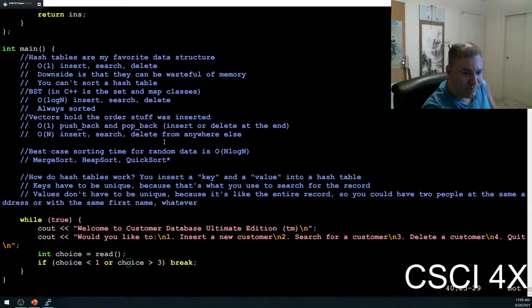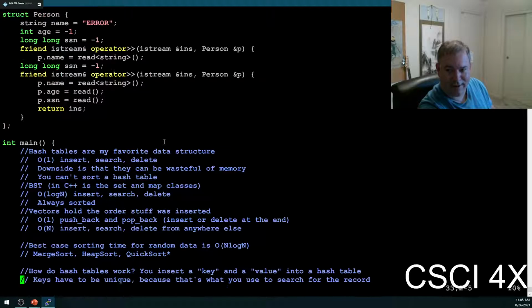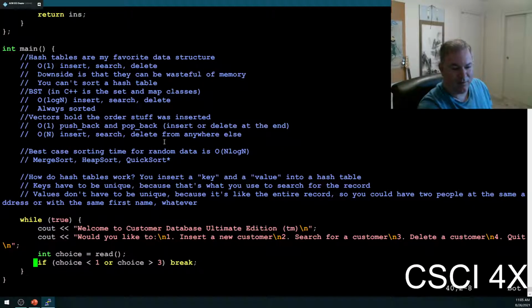Grateful for the struct refresher. Yeah, this should be a class, but whatever. The point of this isn't to do classes. I'm just kind of showing you how to do a hash table from scratch. Okay, so we're going to do that.